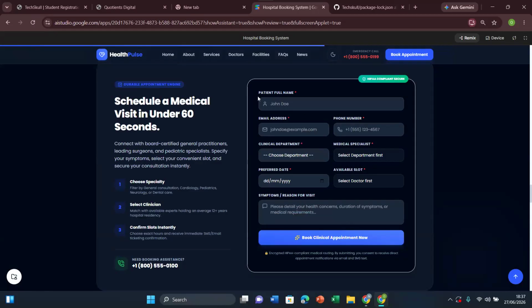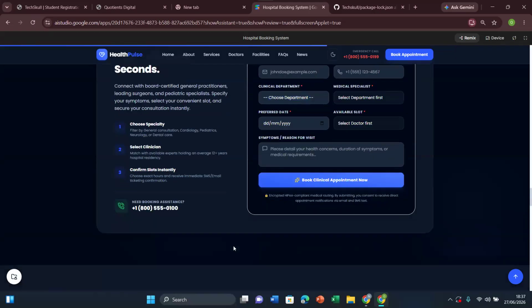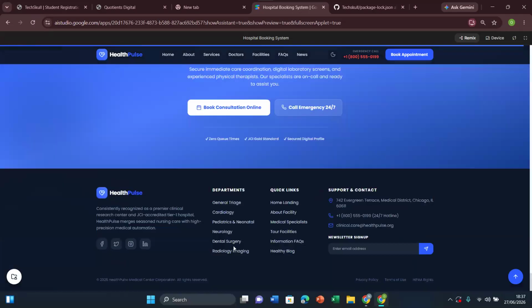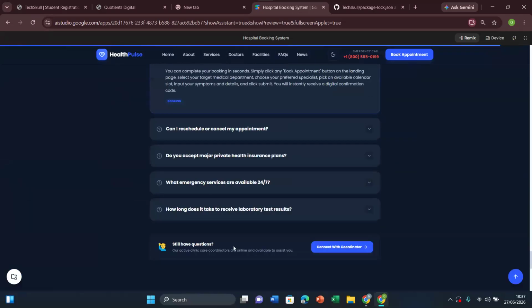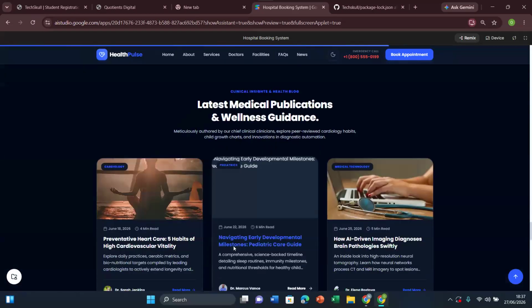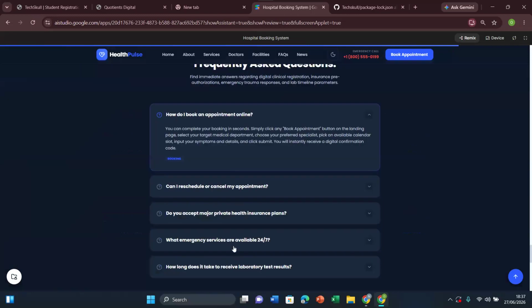It has also added a form for us for inquiry. Book clinical appointments now. For booking clinical appointments, it has added a form for us as well. All this information on this application, you can change it yourself. Like you can change the image, you can change the text.